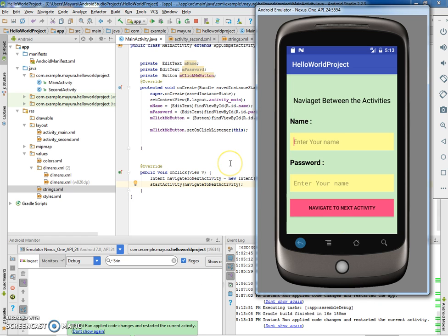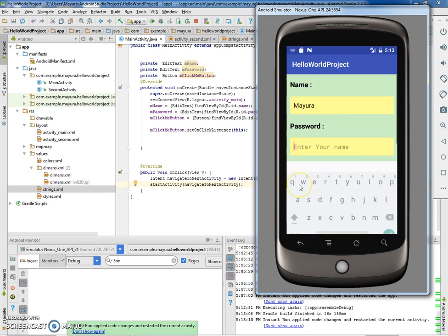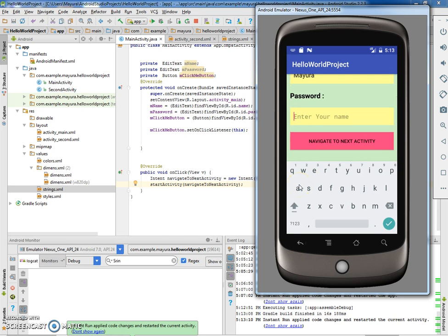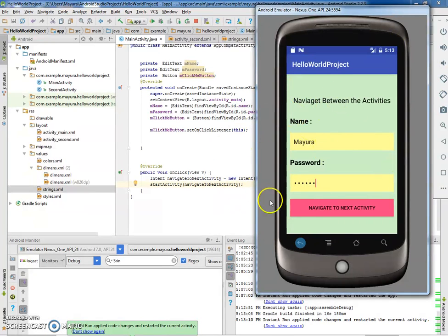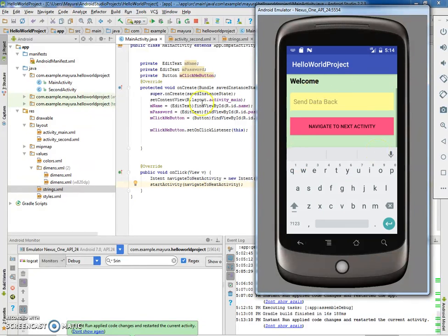And here is the output. The user can give the name, say suppose Mayura. Since we have used the input type as text password, whatever you enter will be a hidden password. And when you click on the button navigate to the next activity, we'll be coming to the new activity. Since we have used back step while creating this activity, whenever you click on back button, we'll be coming back to the main activity class. So whenever you click on this button navigate to the next activity, it will be shown up with the second activity.